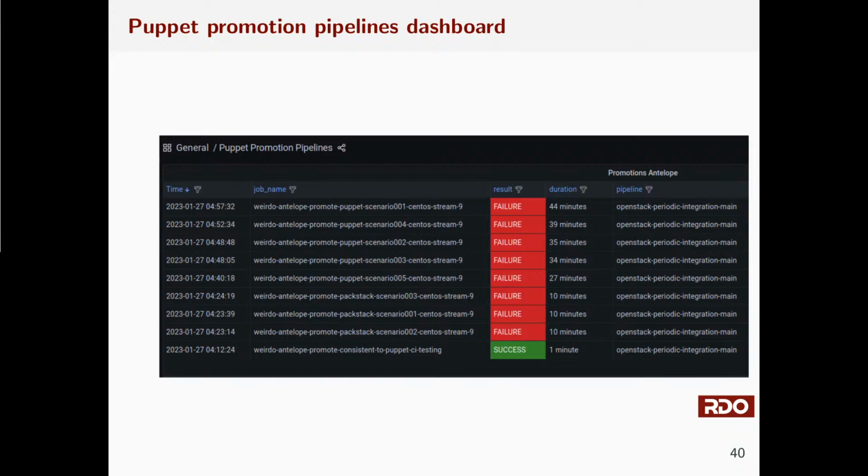Here on the screen, you can see a promotion monitoring dashboard. Not always everything goes well. It's rather a temporary infra issue, but usually not so red. But I think it looks tiny.